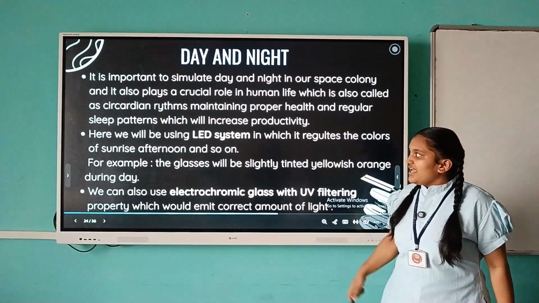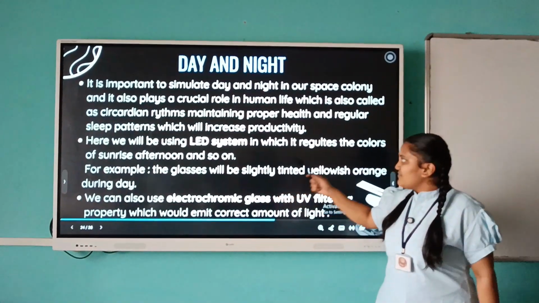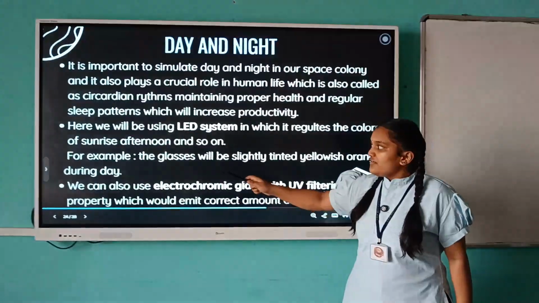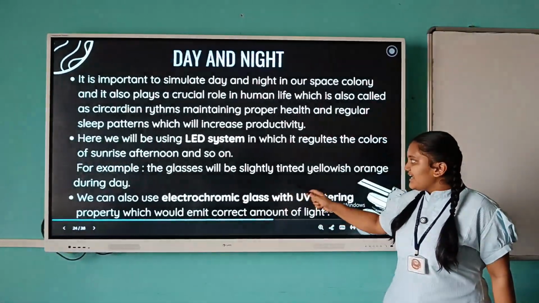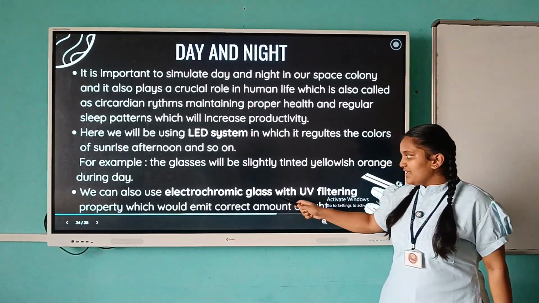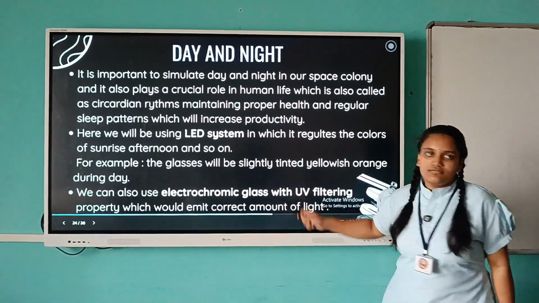Day and night simulation. Here we'll be using an LED system which regulates the color of sunrise, afternoon and so on. For example, the glasses will be slightly tinted yellowish orange during day. We can also use electrochromic glass with UV filtering property.